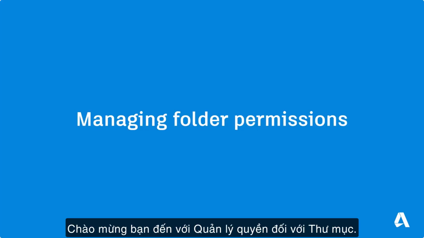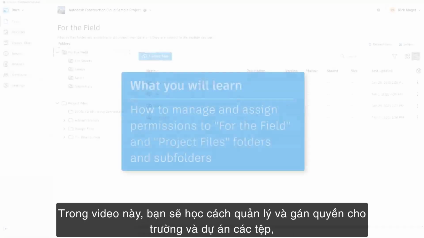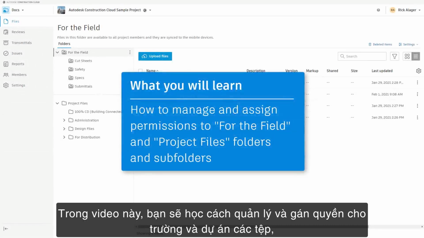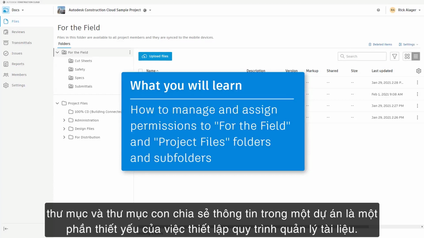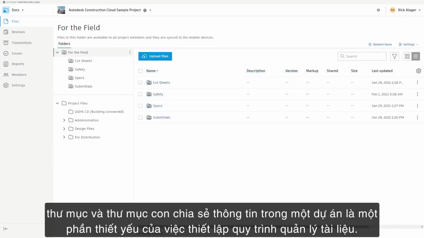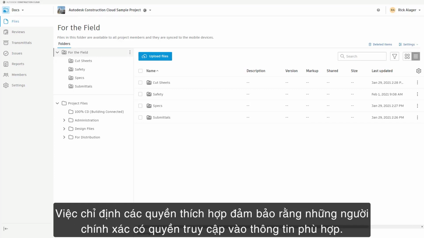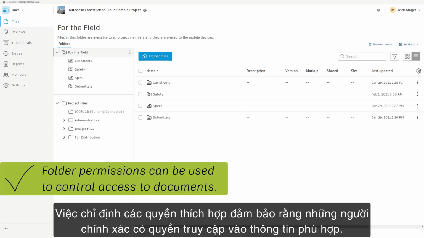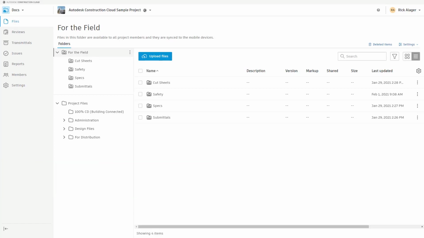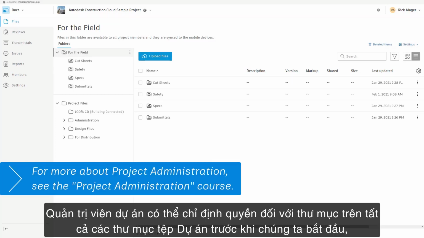Welcome to Managing Folder Permissions. In this video, you'll learn how to manage and assign permissions to For the Field and project files, folders, and subfolders. Sharing information in a project is an essential part of establishing a document management process. Assigning appropriate permissions ensures that the correct people have access to the right information. A project administrator can assign folder permissions across all project file folders.